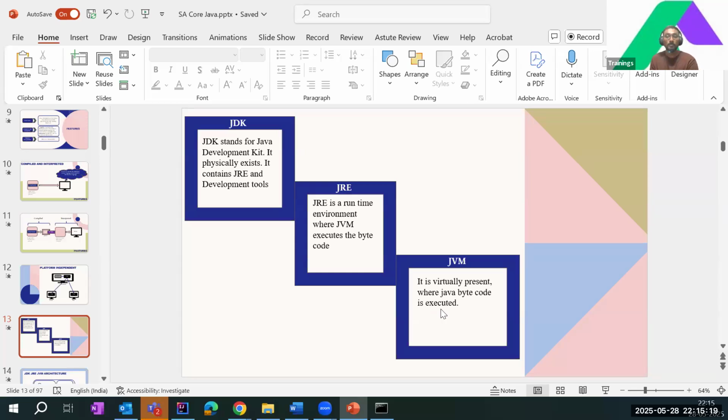JVM is a compiler or JVM is an interpreter? If JVM is responsible to execute our code, that means JVM is a compiler or JVM is an interpreter? JVM is an interpreter. So JVM is our interpreter who will execute our code. When it executes our code, it will create one runtime environment in which our code will be executed.